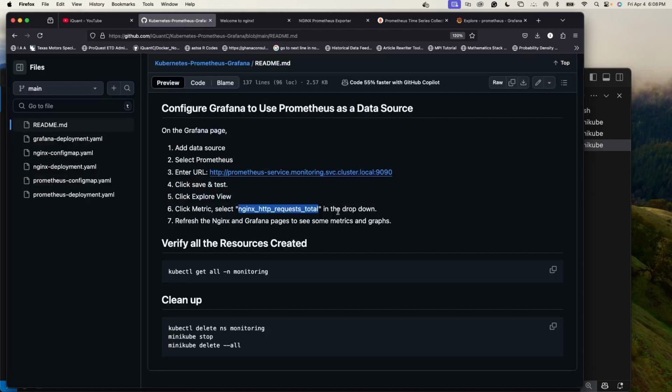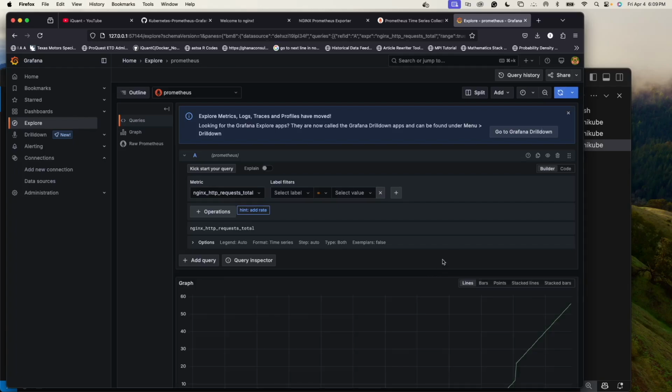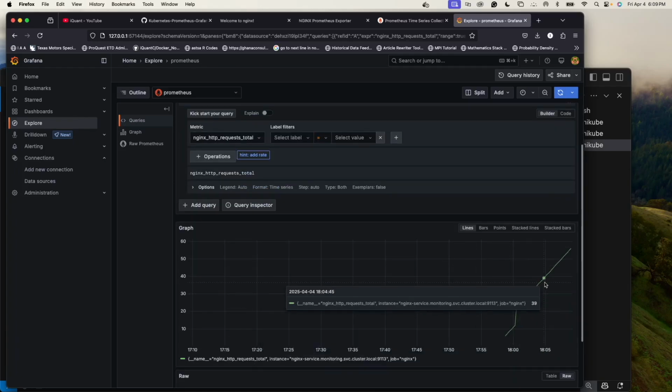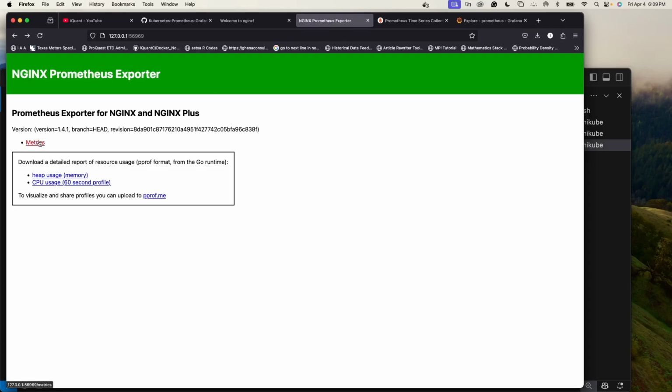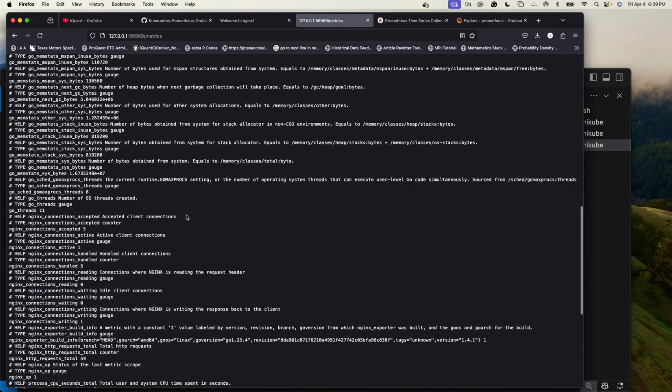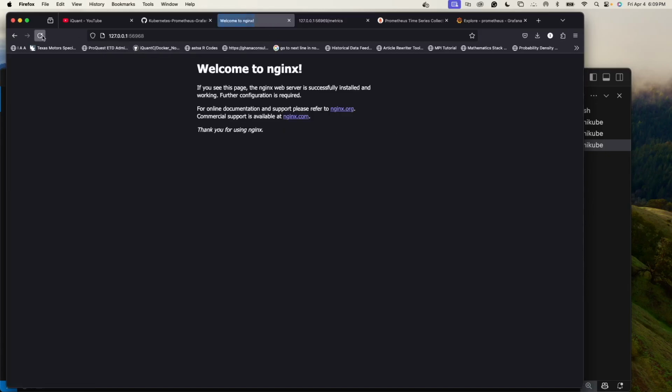Again on the first, it says select it and then refresh Nginx and Grafana pages. Okay, so I've selected that. Then I'll hit this blue refresh button here, and you should see data coming in. Now this is so far data that Prometheus has already scraped. Now if I go to Nginx Prometheus Exporter and I click on metrics, these are all the data that's already been collected.